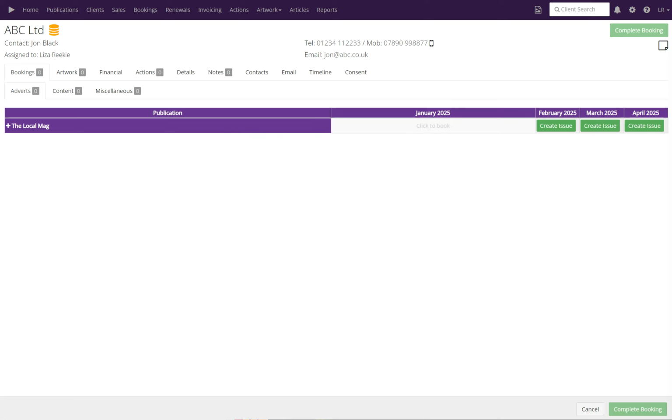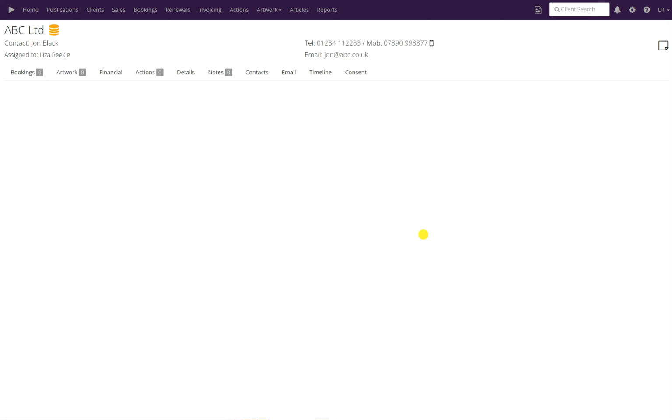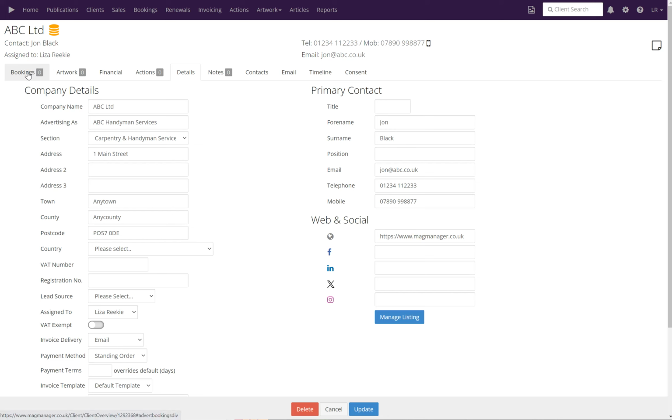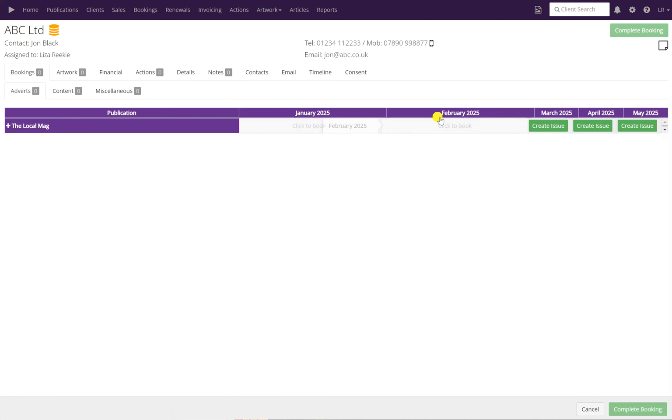MagManager account. So let's say, for example, that we want to add another issue to the magazine. So we've already got January and we were going to add February as well. We can simply do that by clicking on the Create Issue button under February, and that will add the February issue for us.